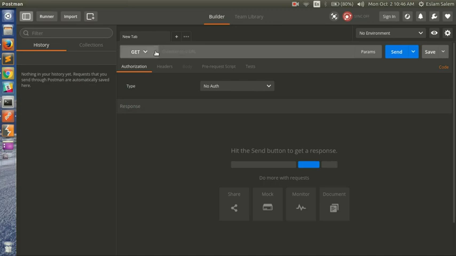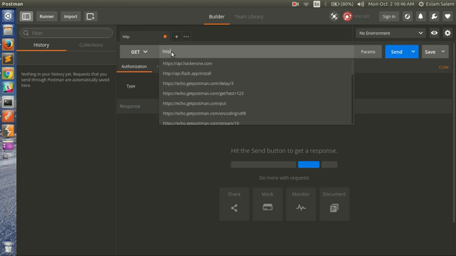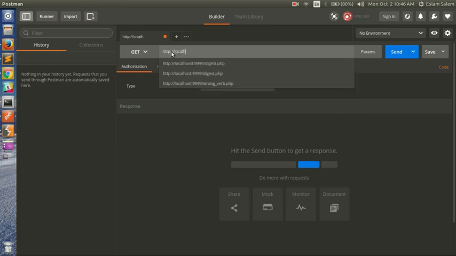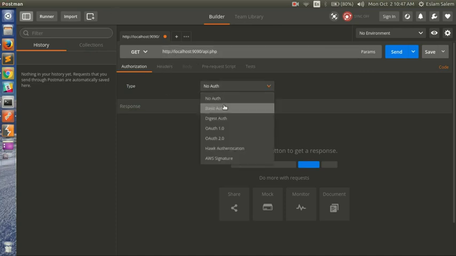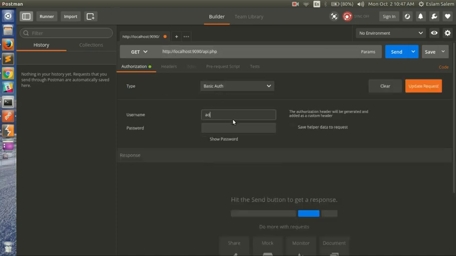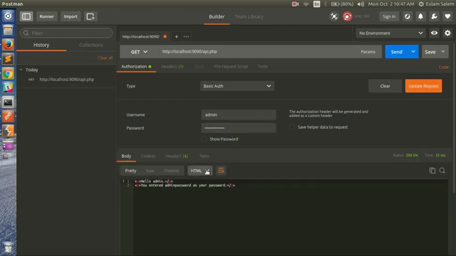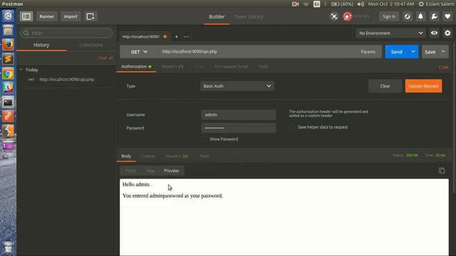Okay, let's try this on Postman. Here we can select the method GET and our URL. And here in Authorization we can use Basic Auth, with admin and admin password. You can update the request and hit send. Here we see hello admin, you entered admin password as your password.